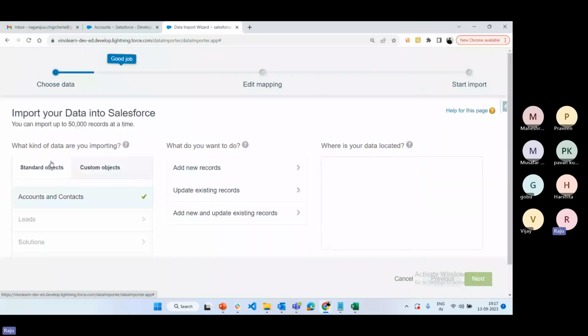As of now I'm going to insert account data. Just select account. Now here: add new records, update existing records, or add new and update. See, this is the insert operation, update operation, upsert operation. Upsert means at a time we can insert the new data and update the existing data as well. We'll discuss that at the time of Data Loader, so you can understand more. As of now, I'm going to explain only the insert operation, because in real time not many people use this tool. It is simple to use.